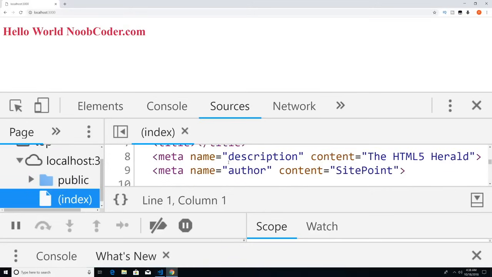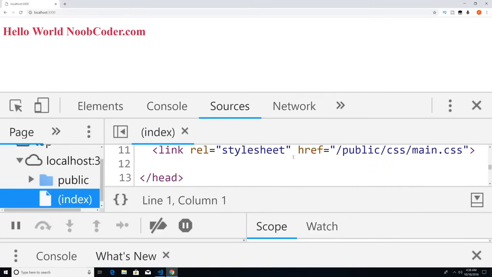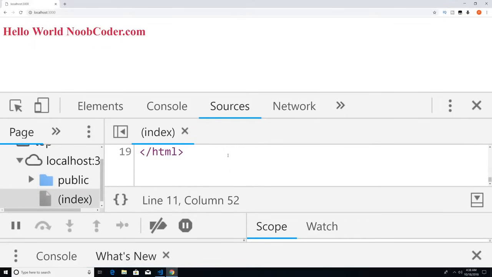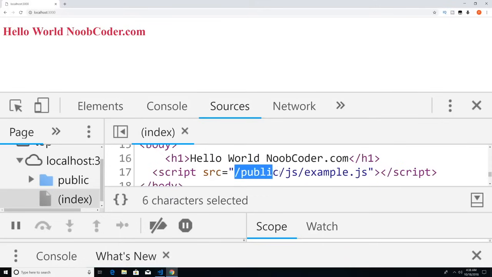And you can see within our HTML file that we're using public. Now remember, we don't actually have a folder called public. We have a folder called static. But to the client side, it's called public. And this main.css file is working because you can see that our h1 tag is red. And now if we go back down here, you can see public, JS, and our example.js.